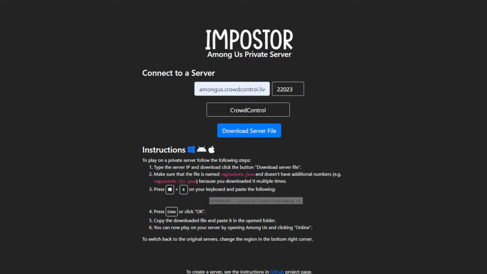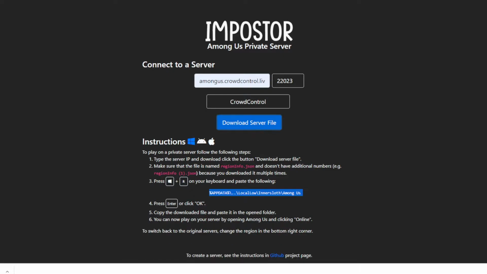Once we do that, you're going to click in and type in whatever you want here. This could be called crowd control server or whatever you might want it to be. You will download this file. Upon doing so, it's going to show up on the bottom here if you're using Chrome.